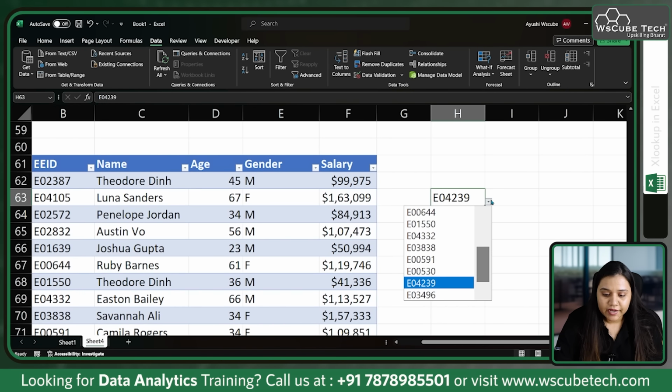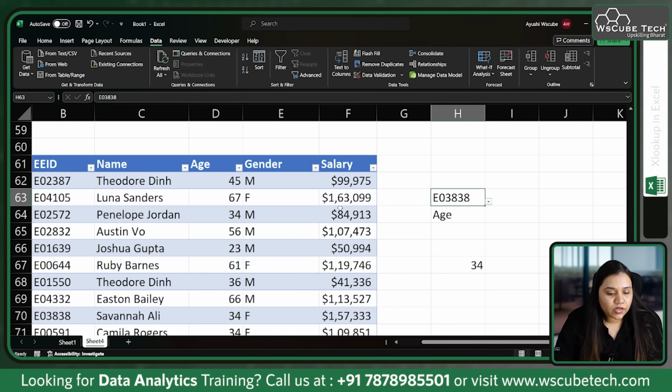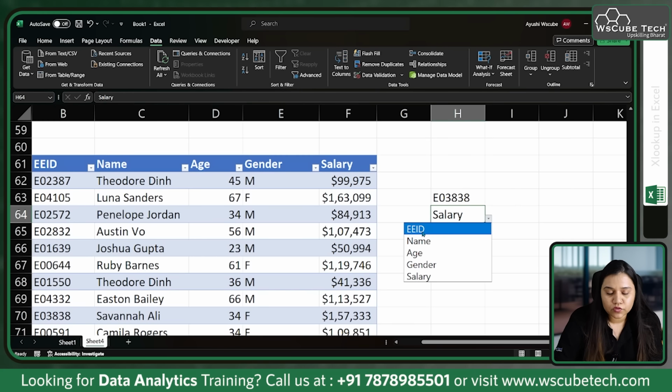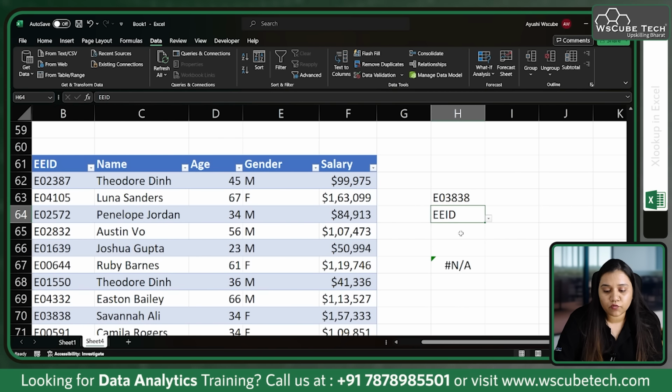Let's change the employee ID. Let's take 3838. So 3838 is Savannah Ali, who is 34. Let's see what her salary is. If I go to salary, it would show me the salary as well. And I guess in the list, by mistake, I have chosen employee ID as well. If I write the name, I find the name. But if I choose employee ID, it won't give me the employee ID, so we shouldn't have put the employee ID over here.